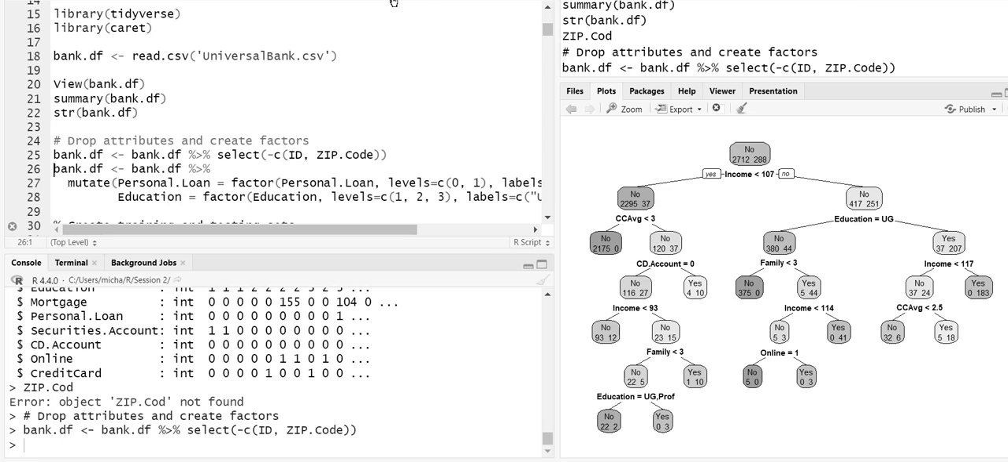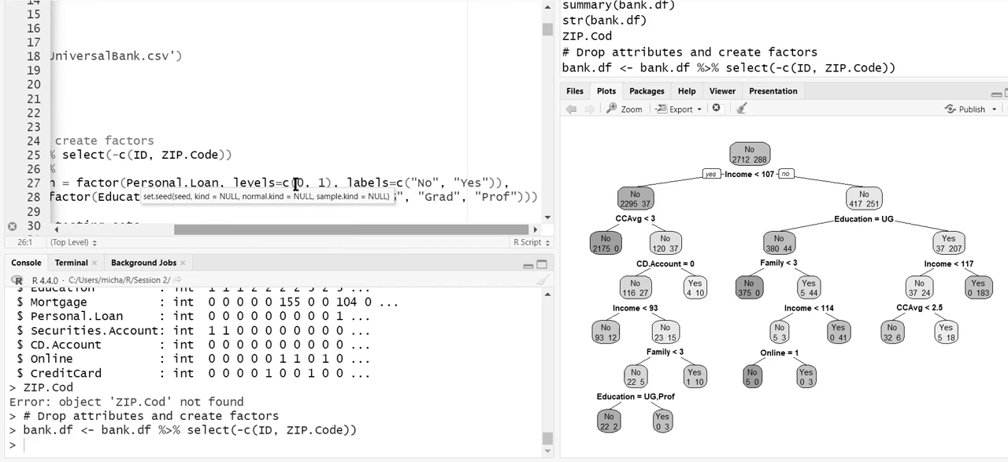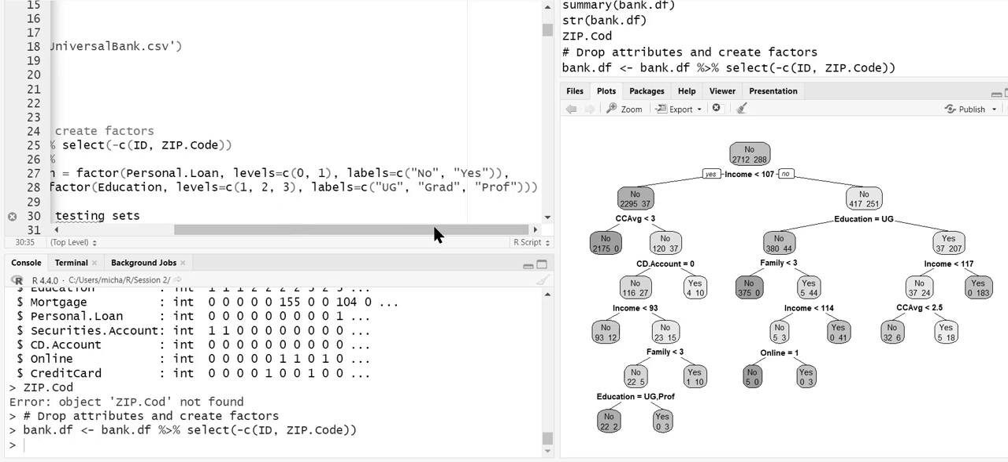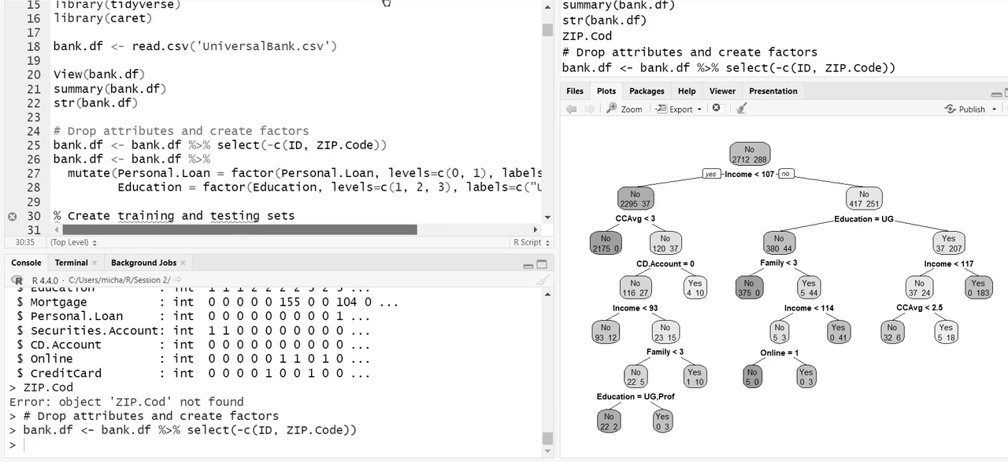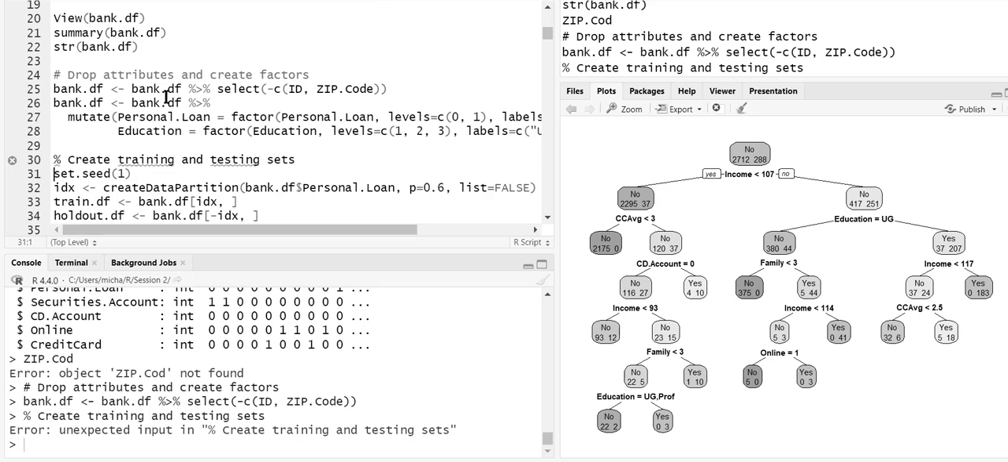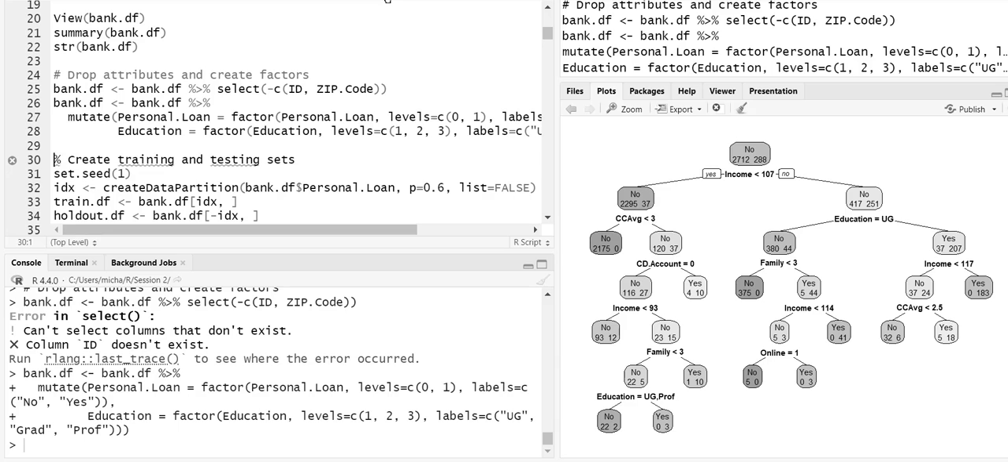We have to run it correctly. Okay, and then we're also going to create factors out of personal loan and education using these levels: no and yes for 0 and 1, and then for 1, 2, and 3, undergrad, graduate, and prof. Okay, and then we just have to click it correctly so that it shows up. Okay, good.